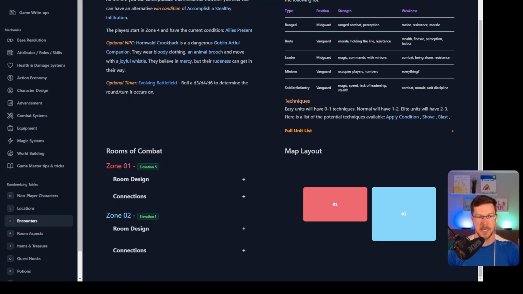And what this does is it has elevation, right? So that's giving you an idea of where these are in relation to each other. So zone 1 is at elevation 5, zone 2 is elevation 1. All that really means to the GM is that this one's higher than this one. So if you have rules for advantage if you're higher up, then you'd have advantage if you're attacking from 1 to 2. Okay, cool.